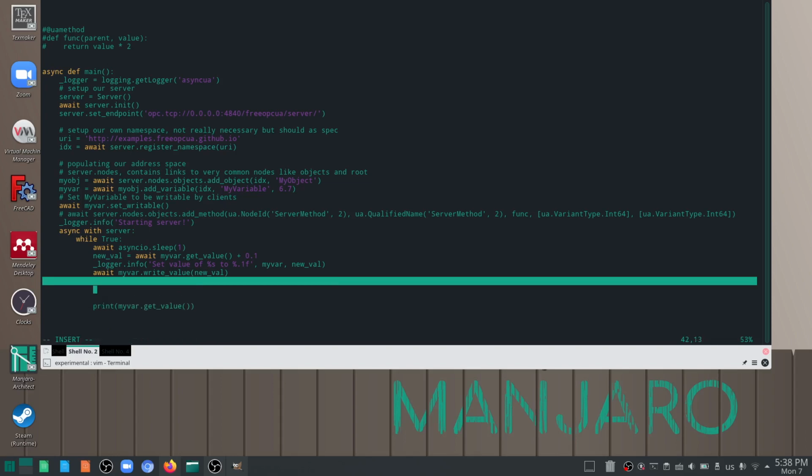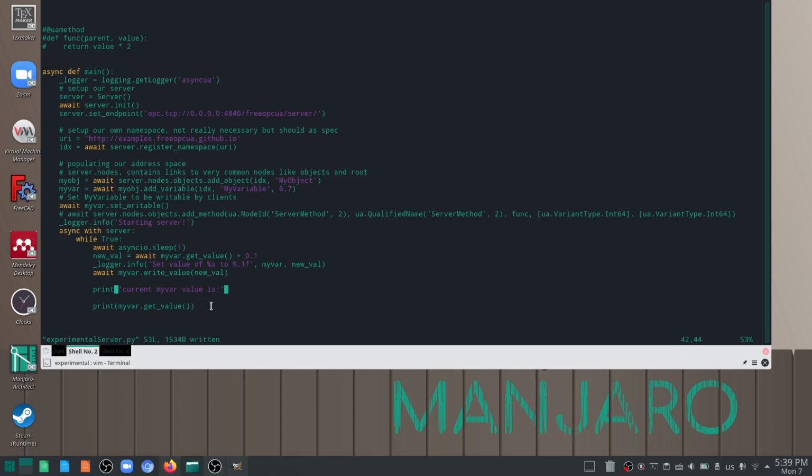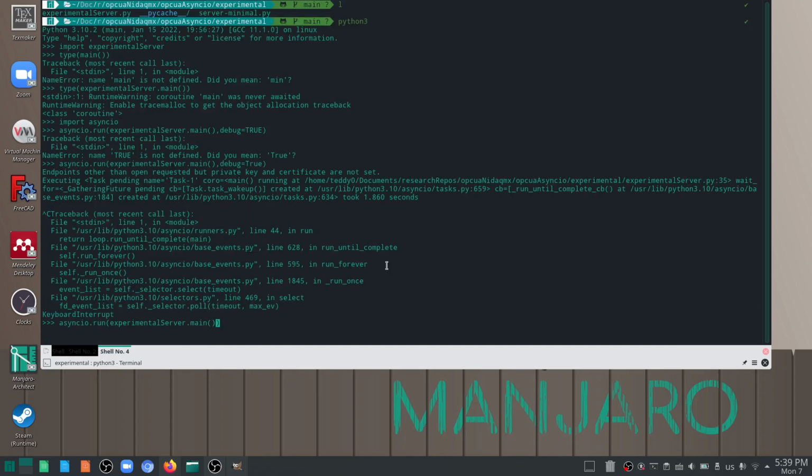I can print, okay, current my variable value is, and then we just do that. Okay, so we get my variable, we'll go and get a value from that. Okay, so let's try running that.